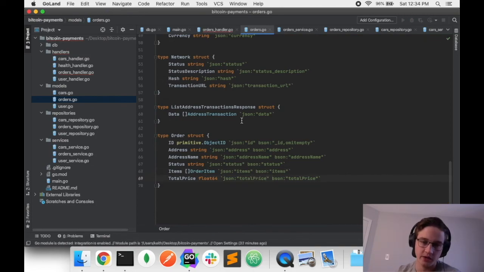Our order has an ID, which is the document ID. It has an address, which is the Bitcoin address. We have an address name, which is the name that we've assigned. We have a status, which is what the current status of the order is. We have items, which are the items inside the order, so what items did they have in their cart, and then we have the total calculated price.